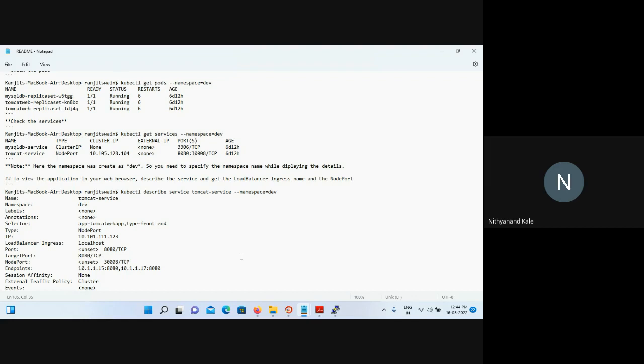Okay, and even if an error occurs, whatever commands are applicable for Docker, the same commands you can use for Kubernetes also. Only thing, you have to use kubectl logs -f, and give the pod name followed by the container ID. Very easily you can get inside the container and see the logs.